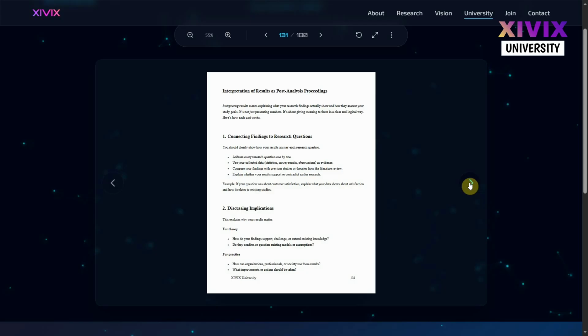So for an example, if your question was about customer satisfaction, you can explain what your data shows about satisfaction and how it relates to existing studies. As a second step, you can discuss the implications. For example, you can explain why your results matter. From a theoretical perspective, you can discuss how your findings support, challenge or extend existing knowledge, and whether you should confirm or question existing models or assumptions.